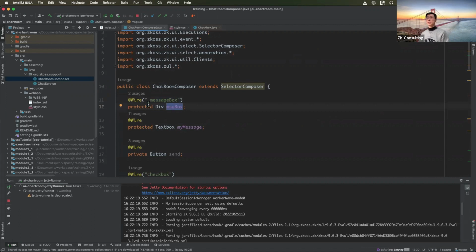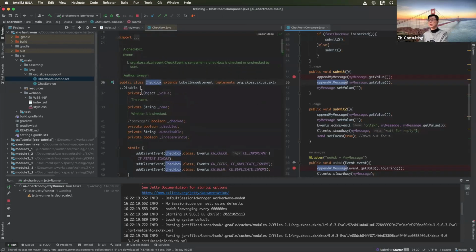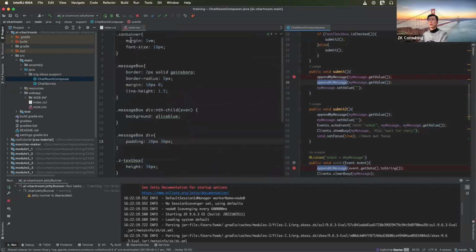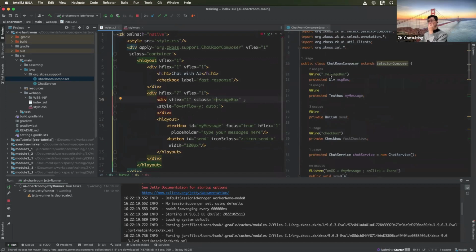And I can wire with the CSS selector like syntax, which means it's a class selector. So it means there is a component whose type is div and its CSS class is message box. So you can see here, let's put it side by side. Here you can see the message box. So I can wire this into this.